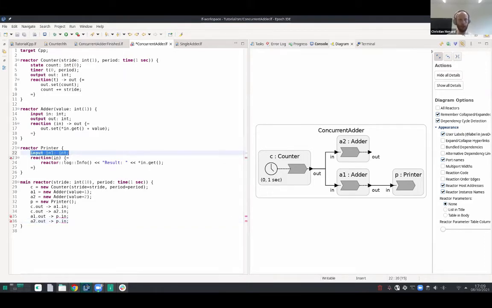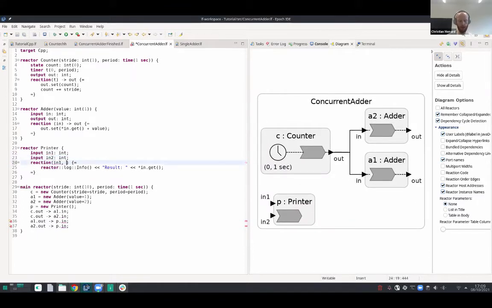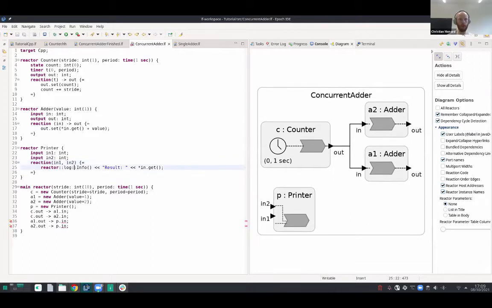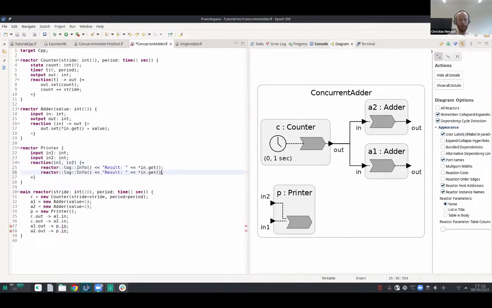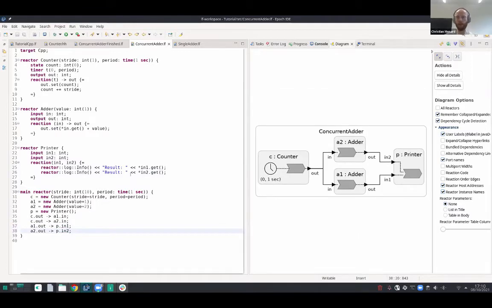also introduce more ports on the printer. So we can just duplicate that port, have a reaction to both of the ports, and then I can also duplicate this so that both values are printed. And now I can fix my connections here. So if I were to run this, I would get the output from both adders, and both lines would be printed with slightly different values.